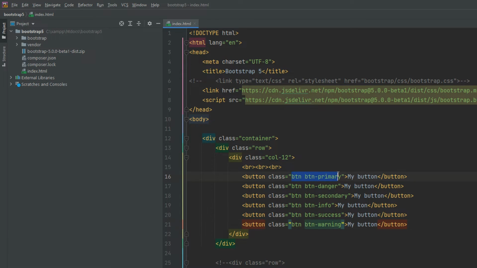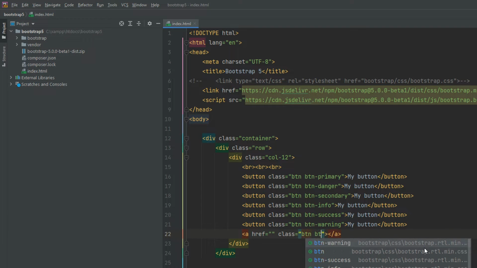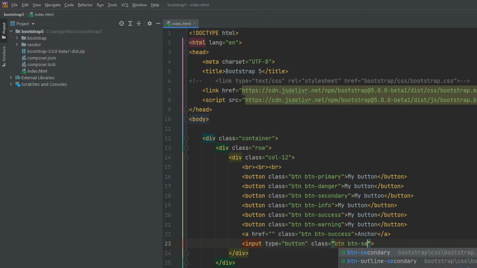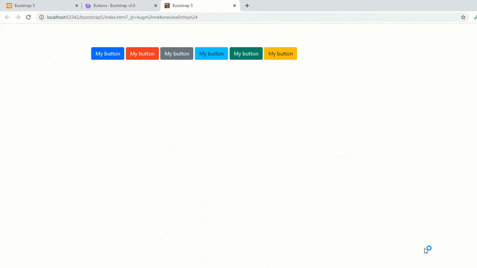Okay, so you can use this class in your anchor. Let's suppose if you have an anchor, you can use the same button, same class for anchor. Or let's suppose if you have an input type equals to button, and you have to use the button secondary, value ABCDE. Okay, refresh the page.